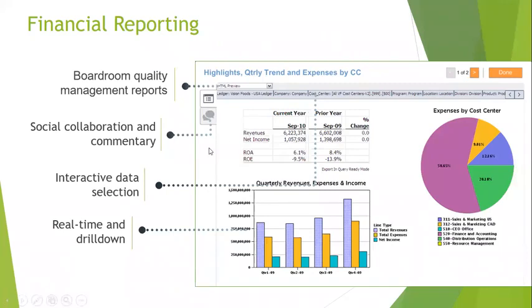And not only that, social collaboration and commentary. Let's say if you look here, the revenues for September 2010 compared to September 2009 have decreased. So September 2009 revenues are more, whereas September 2010 revenues are less. So I want to place a discussion about this.